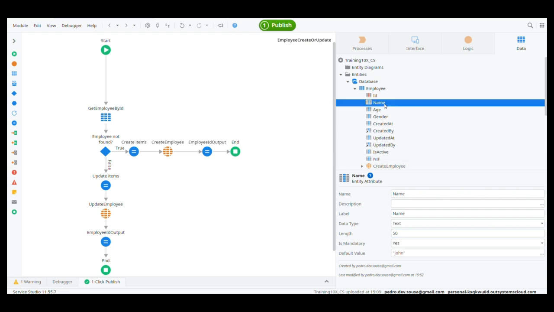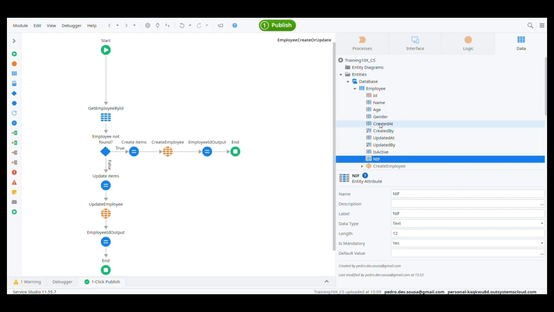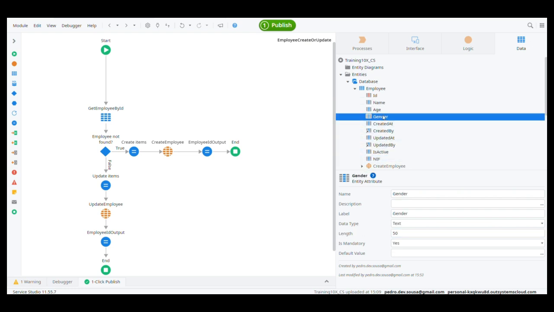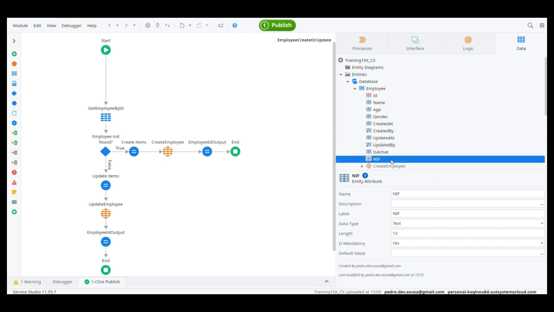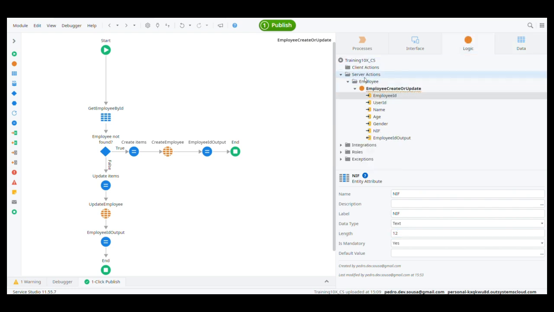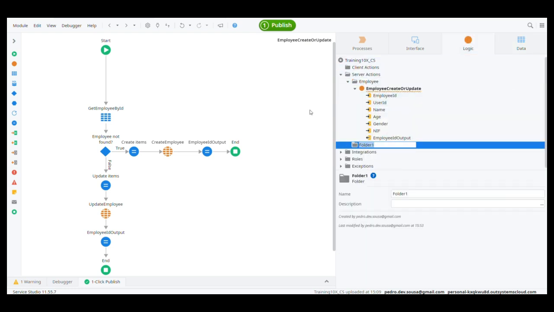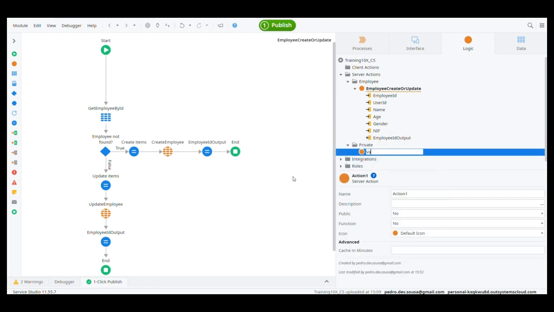In order to avoid this, we're going to check if the values of the fields respect this length. So in order to do this, we're going to create a new folder which we name private, and we set validate employee.